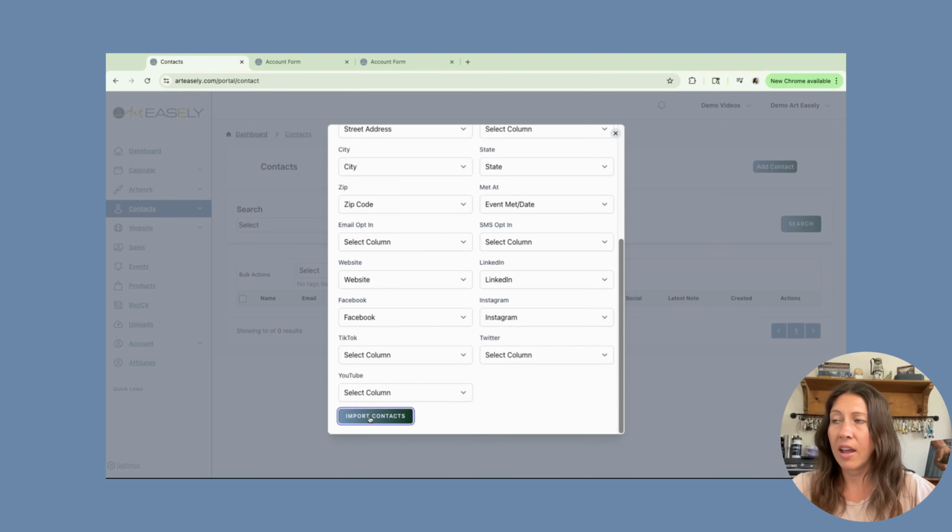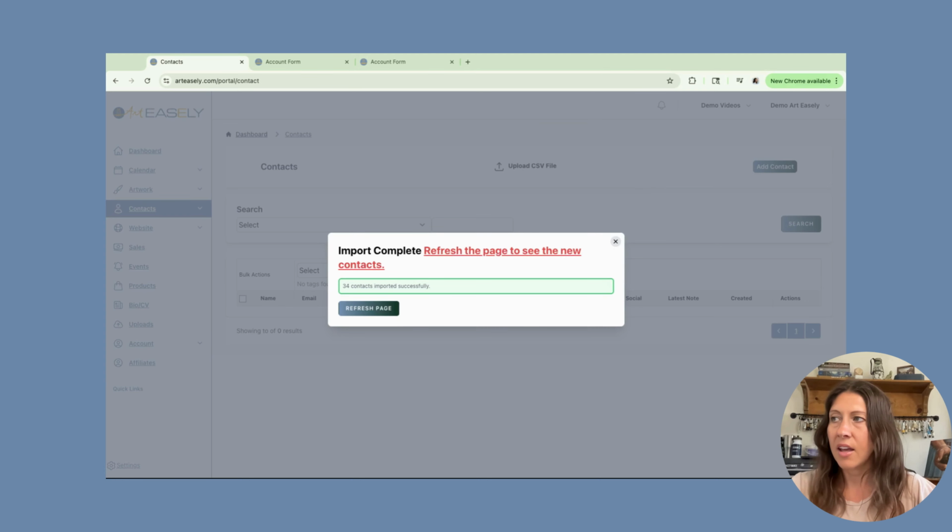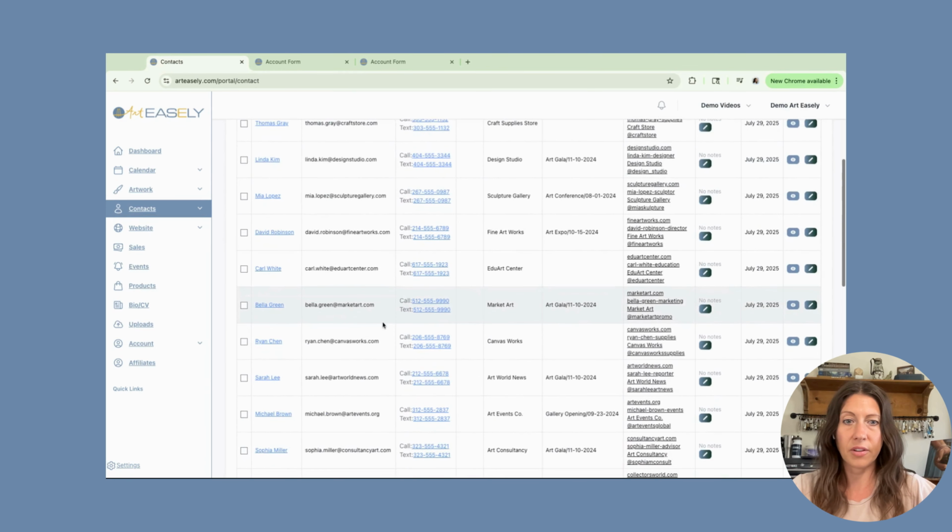Then you go ahead and import your contacts, and it will say 34 contacts imported successfully, however many that you have imported. And once again, with this free version, you can do up to 50 contacts. Now we can refresh this page, and all of your contacts have been imported in the field that you've selected.